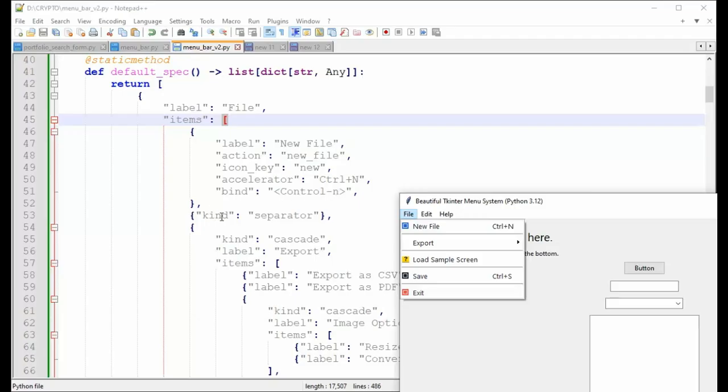The next item is kind. Notice we're saying kind separator. You can see that horizontal bar go through there. On export, the kind is cascade, and here label means what we show the end user. Then we get into items, just like we did above. And items have export as CSV, PDF, and guess what? We have another cascade menu, and this one has resize image and convert to black and white.